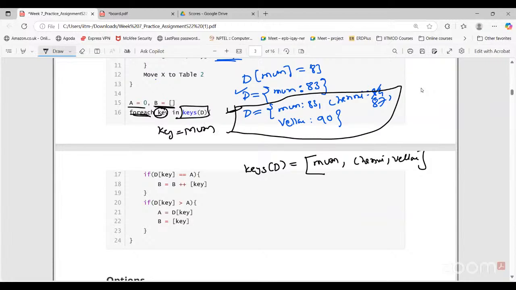So let's see if D of key. What is key here? For the first iteration, Mumbai. D of Mumbai is equals to A. What is A here? 0. So what is the value of D of Mumbai here? 83. Whether 83 equals 0? No. Now again go to the next if statement. 83 greater than 0? Yes, true.